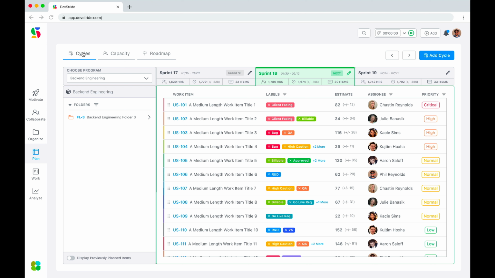And we use the word cycles because it's very generic, and there is an organizational level setting that can be overridden at the program level that lets you label this word any way you want. As you can see, for the purposes of this demo, I'm using the word sprint because I frequently worked in Scrum teams where we're working in sprints, which tend to be 2-week cycles.